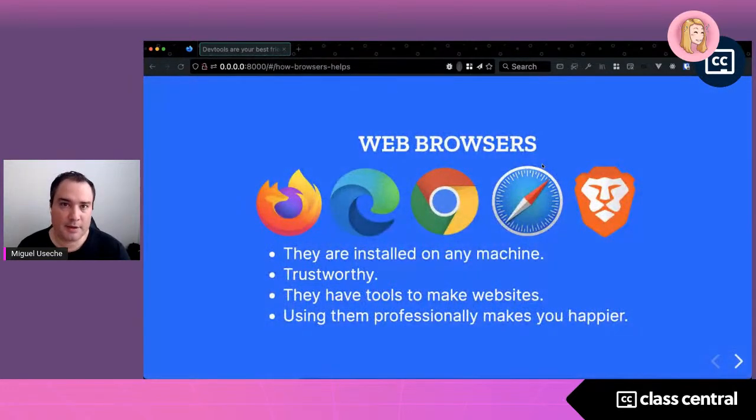So that's when I discovered that the web browser was my best friend, because web browsers are installed on any machine. On almost any computer that is connected to the internet, you will have access to a web browser, even on your mobile device, game console, etc. Also, they are trustworthy. Many of you, I guess, have bought something online and trusted the browser by putting in your credit card number. Maybe you're having a private conversation and telling something private, and you know that the browser is not going to share that information with others. So they are trustworthy. Also, they have tools to make websites.